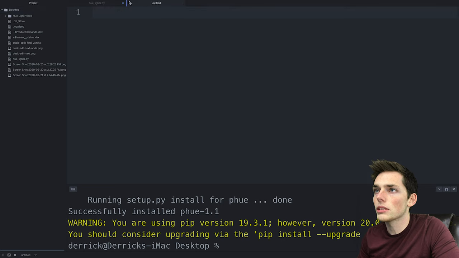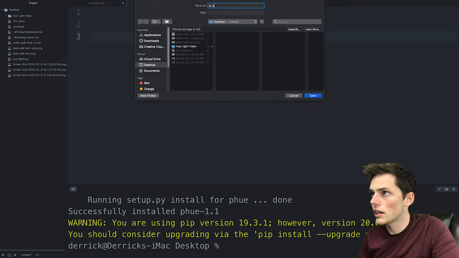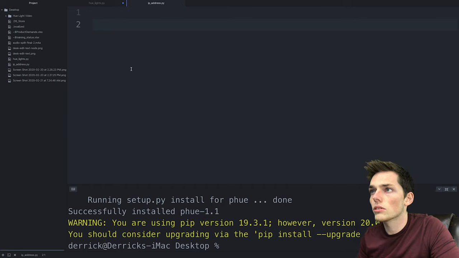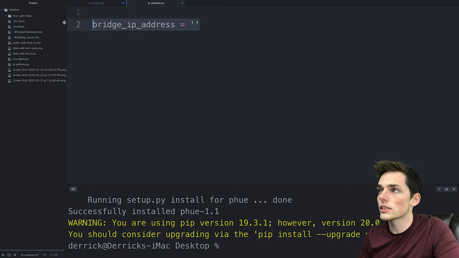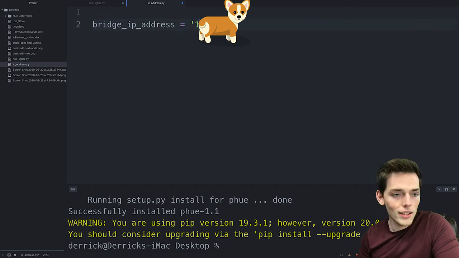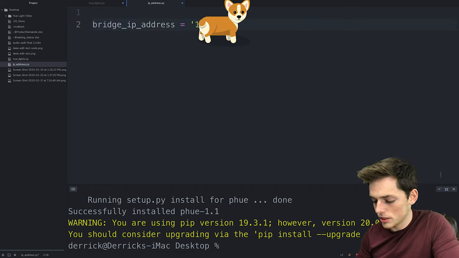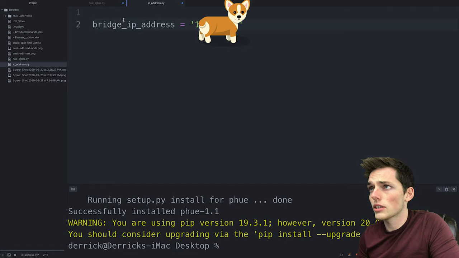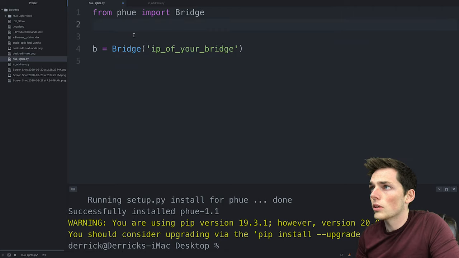Let's go and grab my IP address. We'll call this one IP address dot py, and we'll just say bridge IP address. The bridge is just what controls the lights, so this is how we'll access it, by using the IP address of the bridge. I got the IP address of this bridge, and I'll put this in here. I'm gonna blur this out in the video, that way you guys can't torment me with my own lights. So we'll save that. We'll import that.